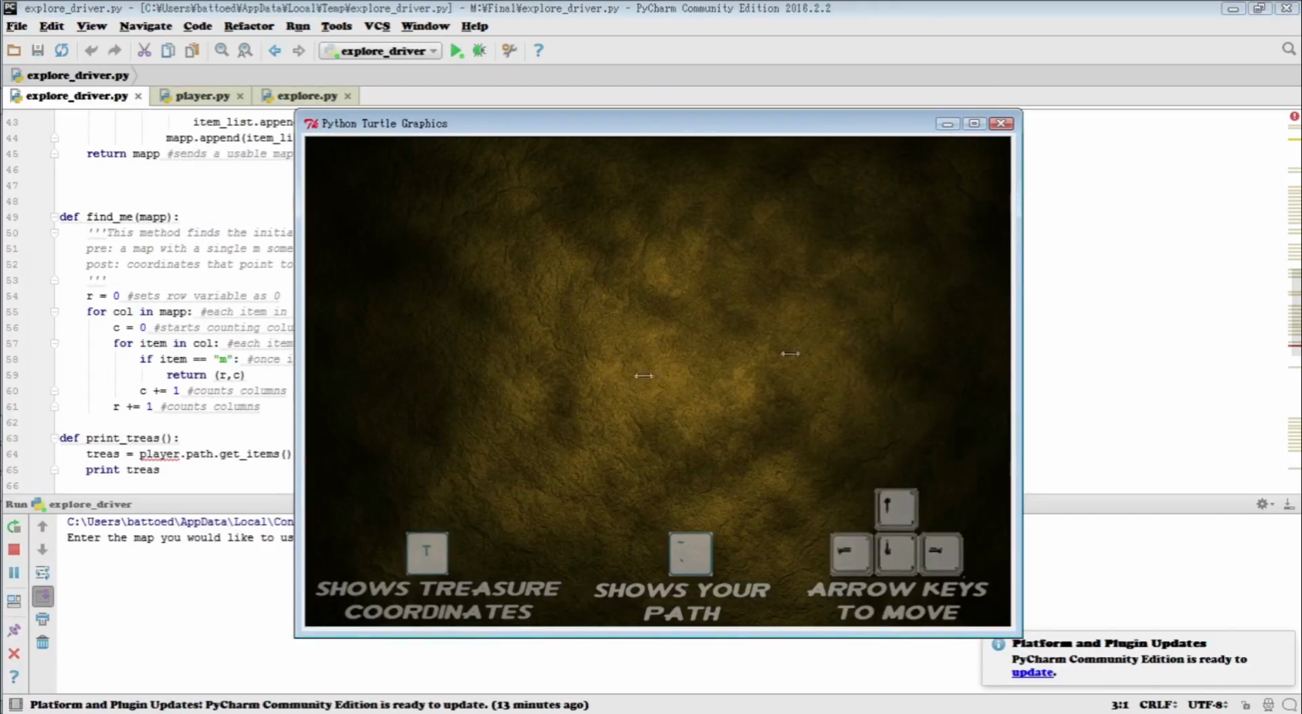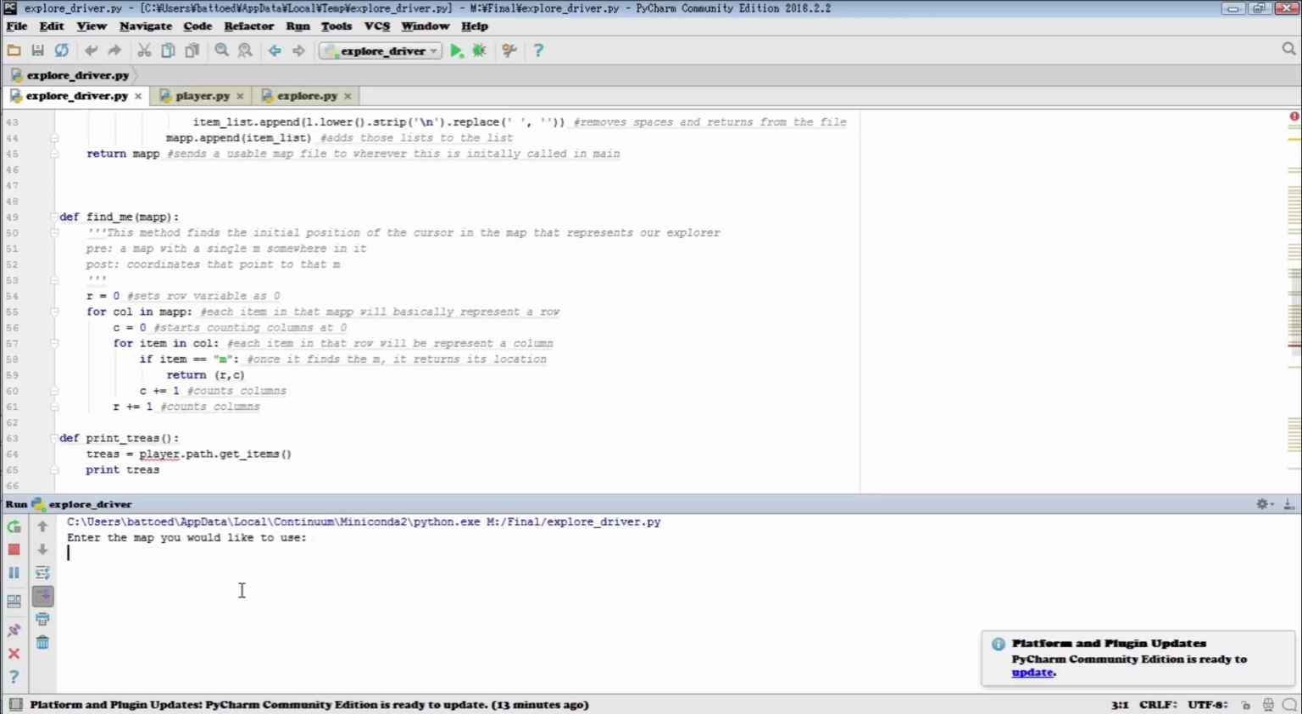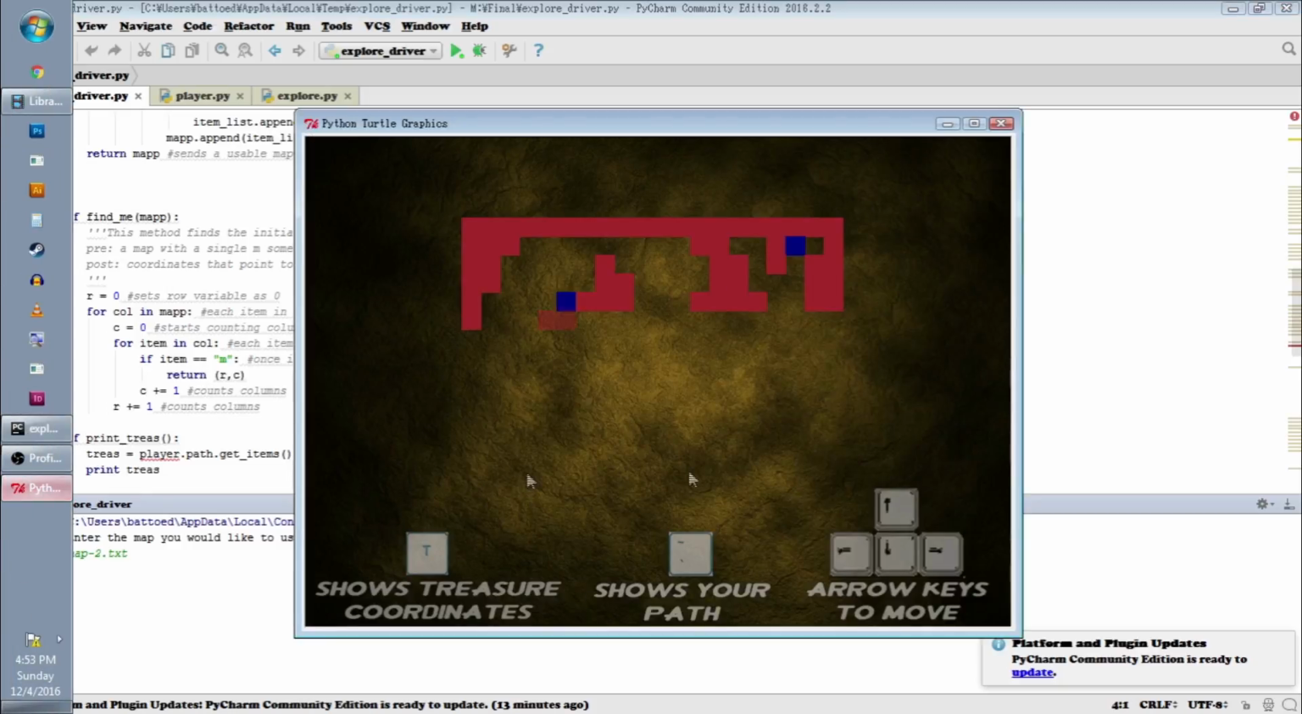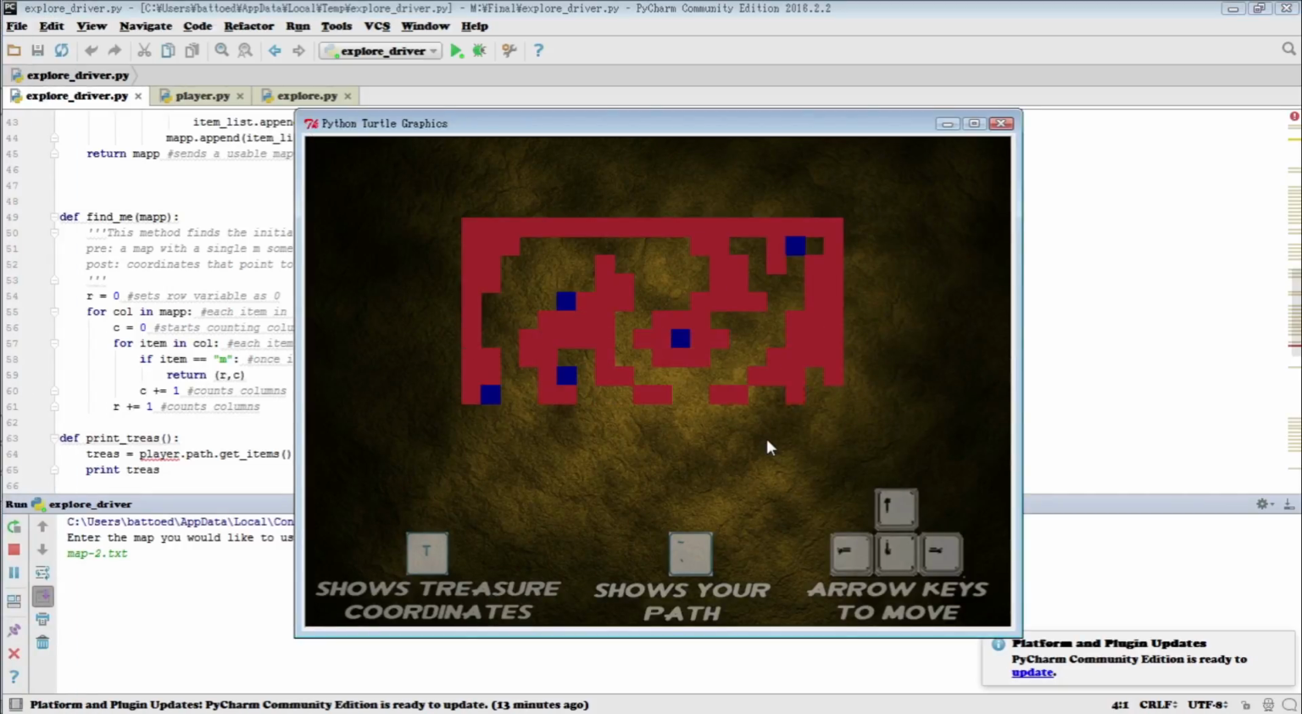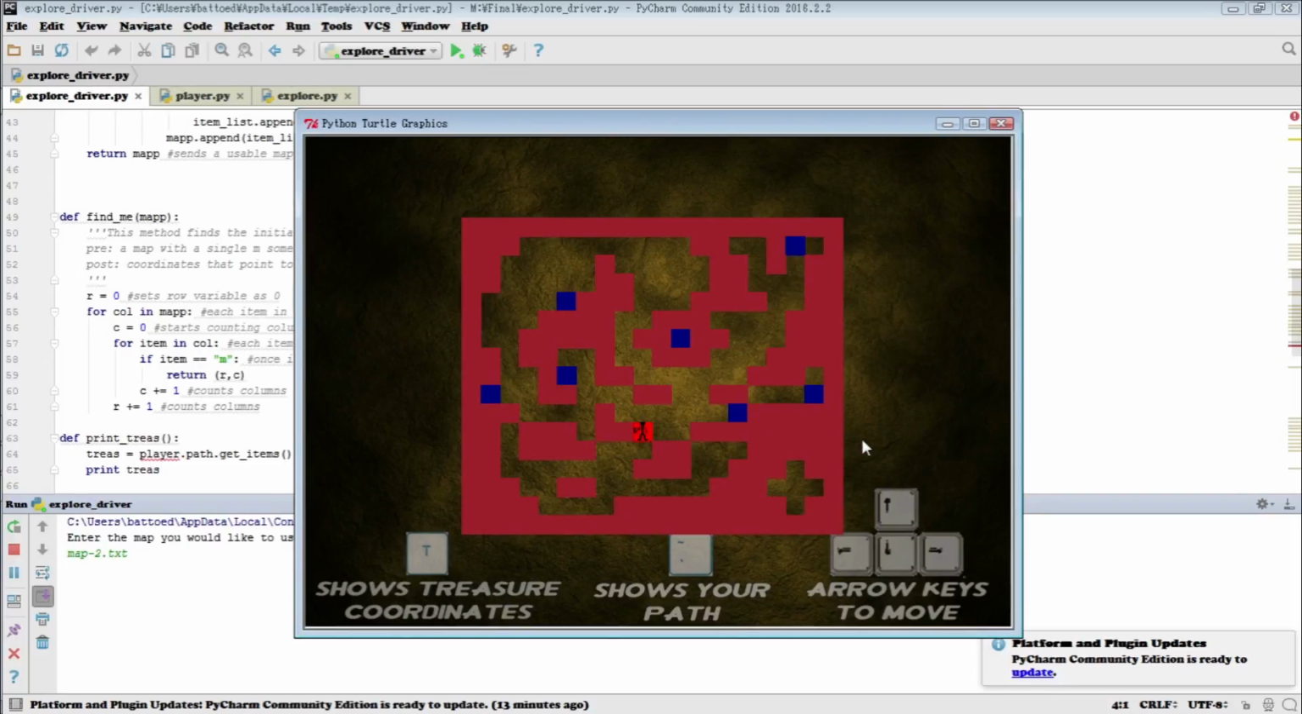It brings up this turtle window. There's a little rock graphic in the background, so it's like you're in a cave. It shows you what your controls are, and then you tell it a map to use that is read in as a text file, just like before. And it draws it to the screen with a turtle. The brown is the walls, the blues are the treasure, and then you are the little guy right here.